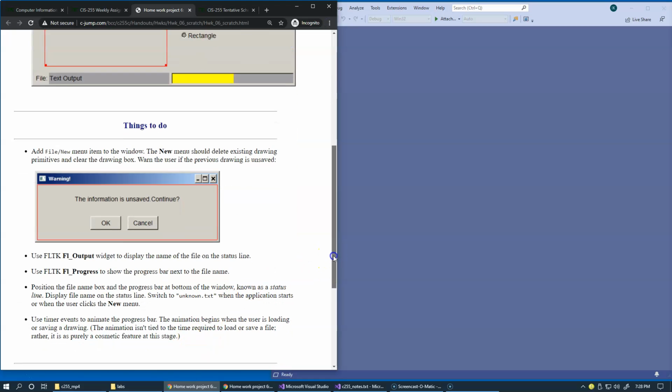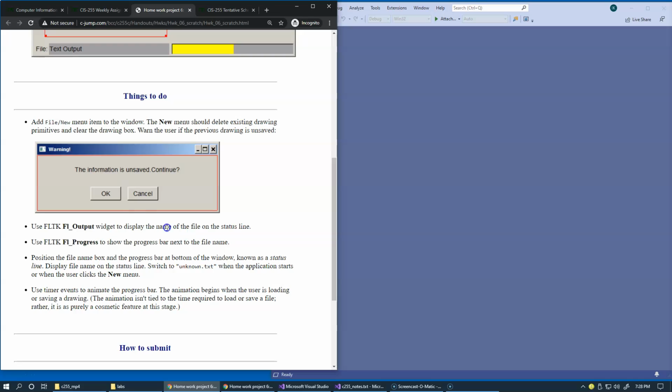So things to consider here: you could probably add a new menu item to the window, and this new menu item should delete existing drawing primitives and clear the drawing box. So warn the users if the previous drawing is unsaved.